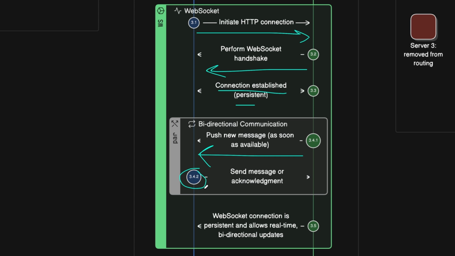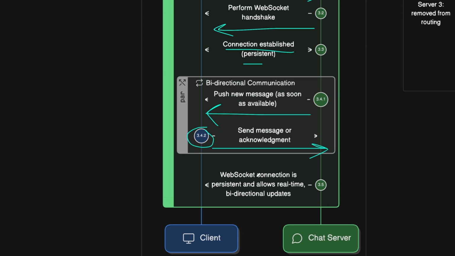And also the client, which is user B, is able to send a message or acknowledge anytime without making a new connection. And this connection is persistent and allows real-time bidirectional updates both from the chat server side and from the client side. The trade-off of WebSockets is that it requires special load balancers that support them. So we'll need to use layer 4 load balancing instead of layer 7. They also use more memory per connection on the server side because you're keeping connections open, but it's still worth it because of the real-time messaging and the latency requirements.